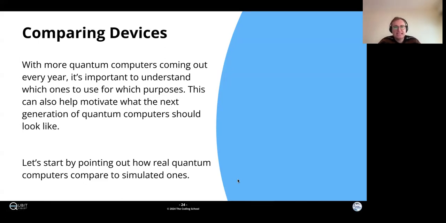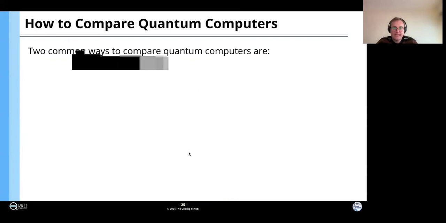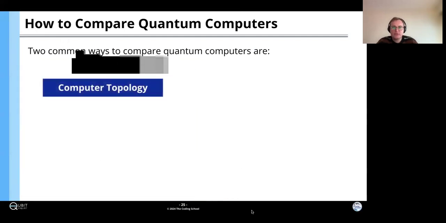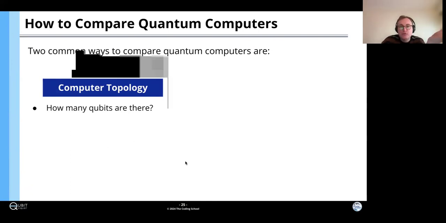One way we can do this is to understand how they work in comparison to the ideal simulated version. And there's a couple ways we can do this. We can look at what's called the topology. That's one way to put it. It's the build of it in some sense, which is how many qubits are there? Are you comparing a 1,000 qubit computer to a 2 qubit computer? Those are obviously going to be able to do different things.